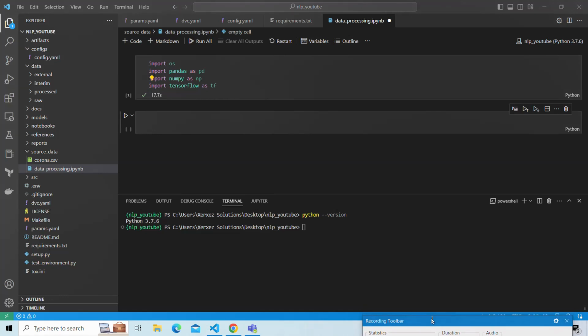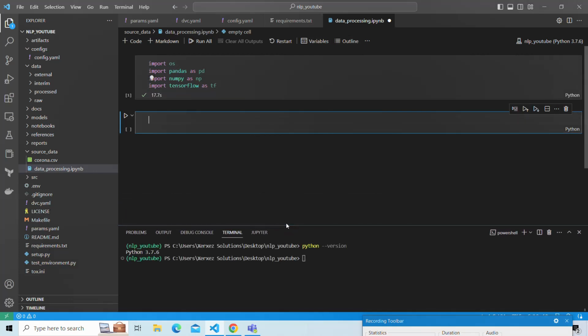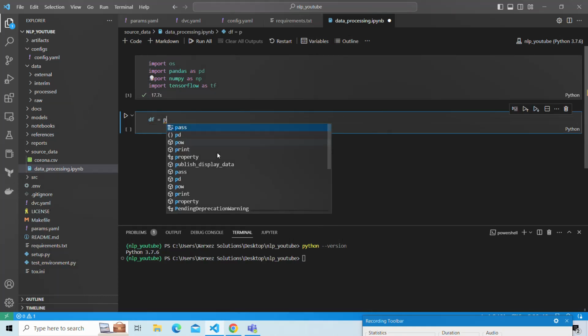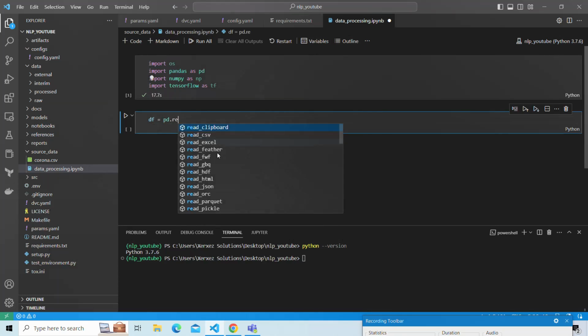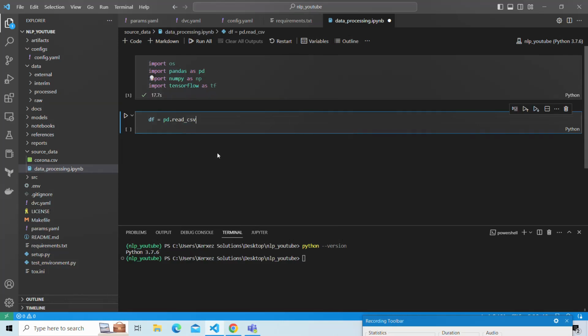Yes, now you can see all the packages which are required to pre-process the data are up and running. Next, it's time to read our file. To read the file, I'll create one object called df, a data frame. To read the CSV file, there is a method called read_csv. Perfect, read CSV.